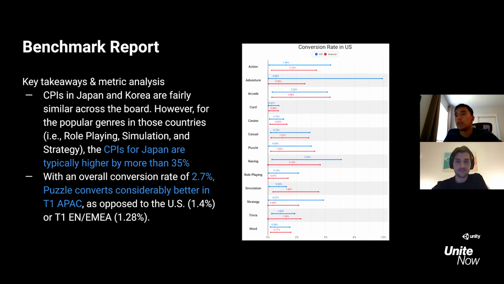There are others. We break it down by platform, iOS and Android, as well as store category, as you can see here from the picture. We also provide these benchmark data for three main geo groups, which is US, Tier 1 English and EMEA, and lastly, Tier 1 APAC, which consists of China, Japan, and Korea.